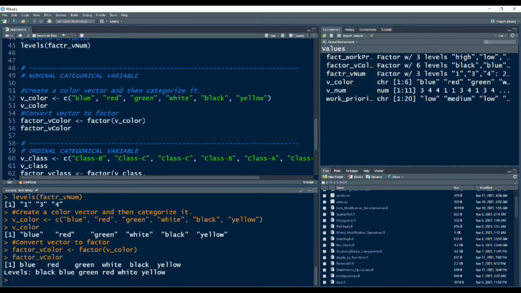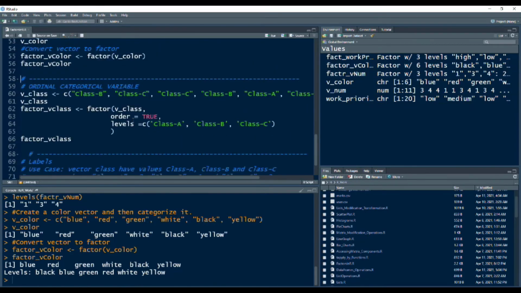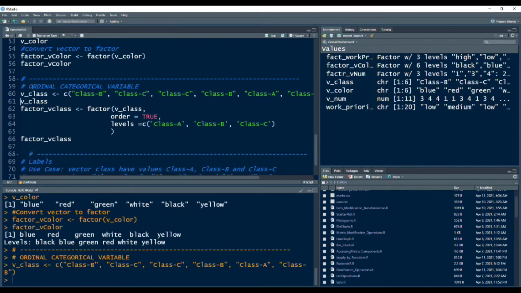Next, let's have a look at the ordinal categorical variable. In such variables, the order of the levels for factors does matter. It can be the time of the day, like morning, evening, night, where the order of levels matters. So here in this example, we have different categories of a product in a production line. So we have a vector of the product class having random class B, class C, and class A. Let's create this vector.